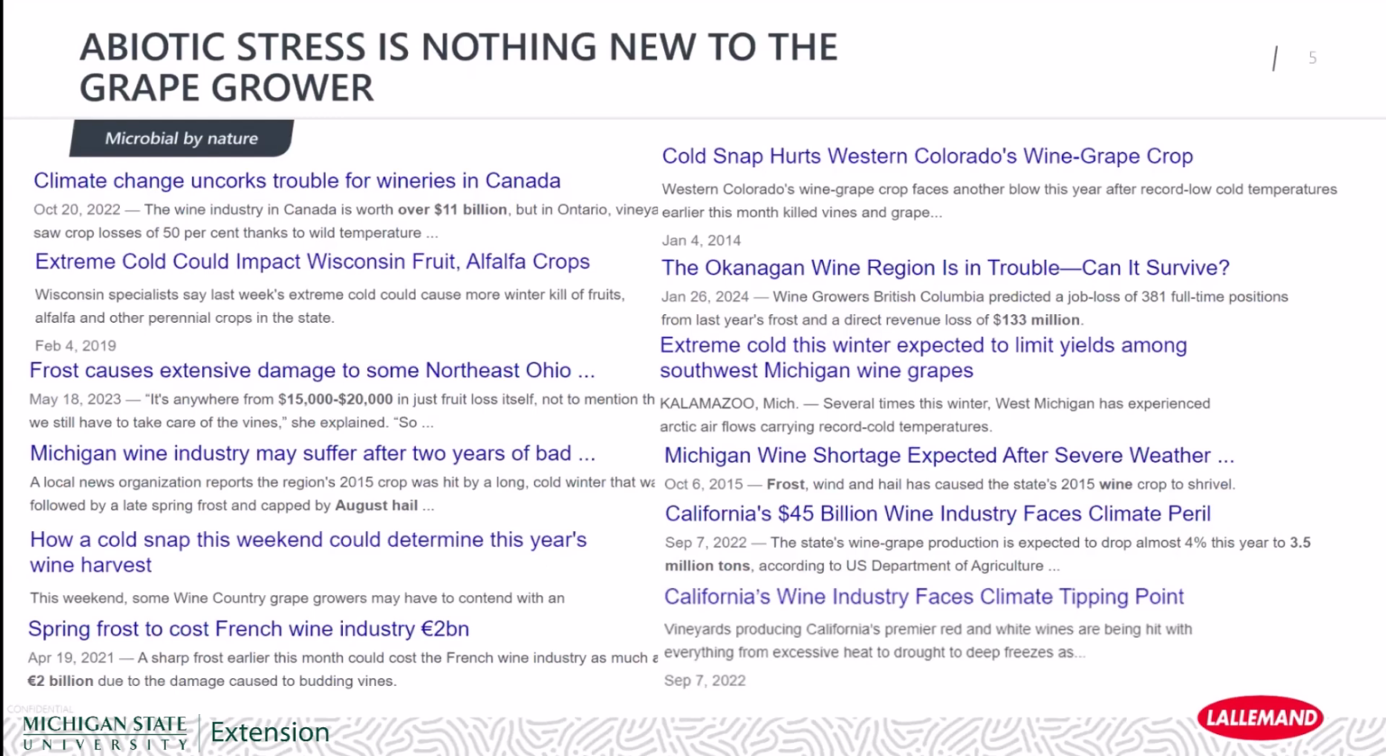In the last 10 years, and I tried to cherry pick headlines here, we can see that the climate and the weather has been an issue for not only the United States and Canada, but Europe as well. In fact, France lost something like 2 billion euros in 2021 due to a spring frost. Canada is in a very similar, albeit smaller, problem this year in the Okanagan Valley in British Columbia, which is on the West Coast.